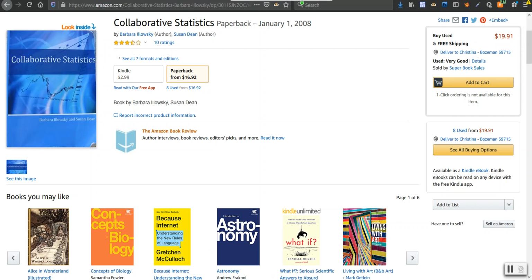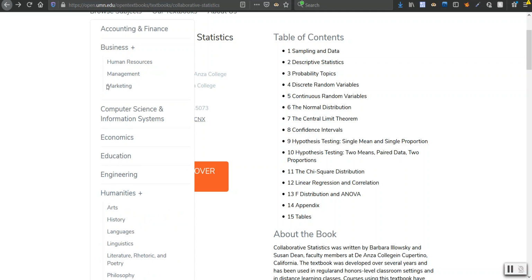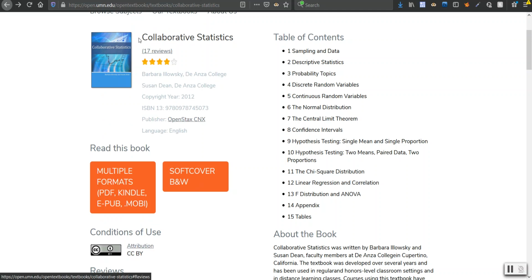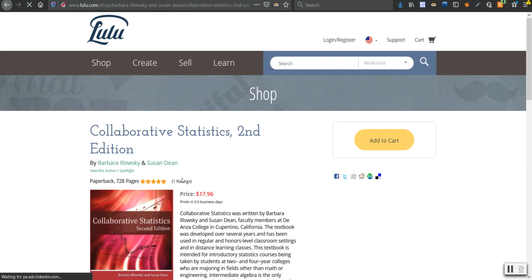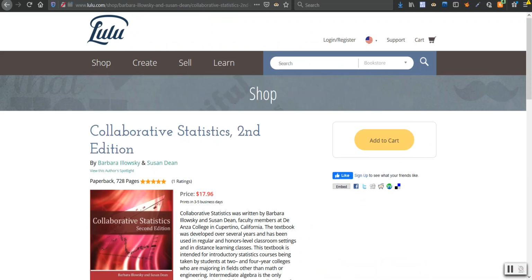And many instructors will do this for students, send their students to this site, or connect with their bookstore to sell materials to their students with lulu.com. And as I'll go back here, if we look at this collaborative statistics textbook, when I click on the softcover purchase, it actually takes me to a version already created at lulu.com.